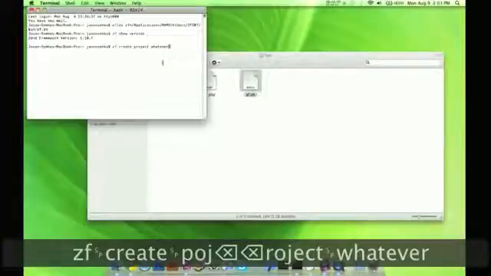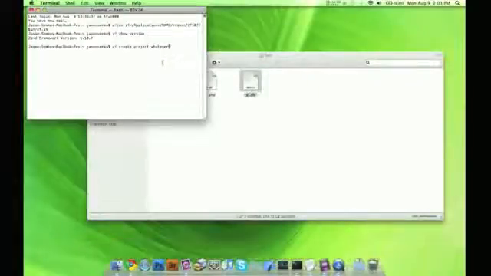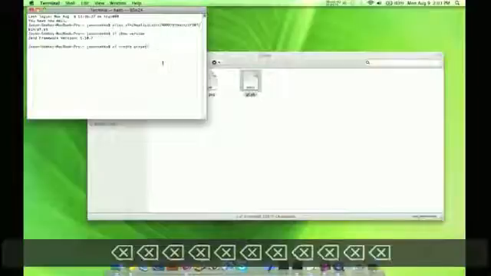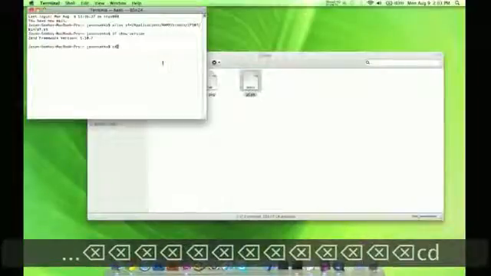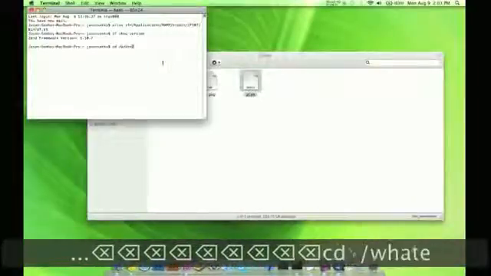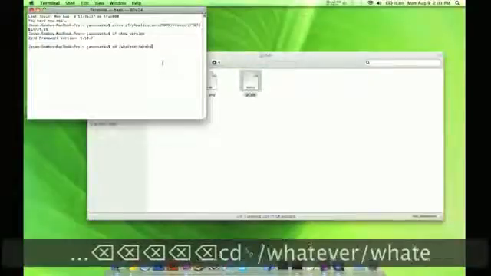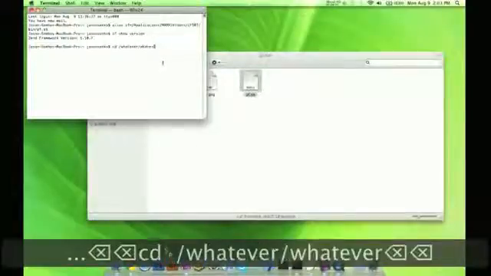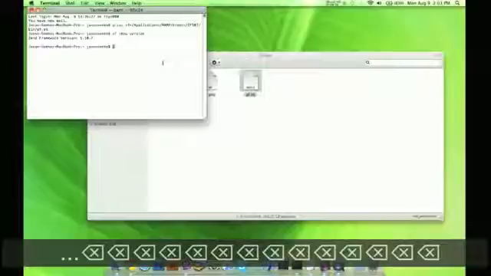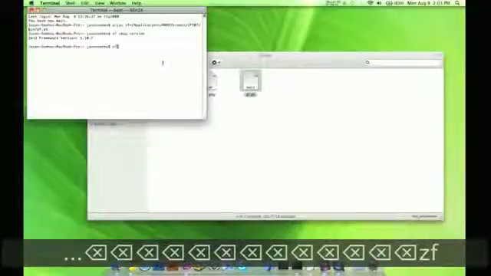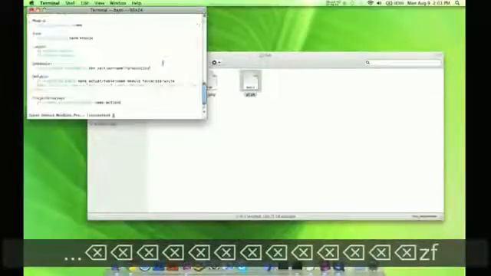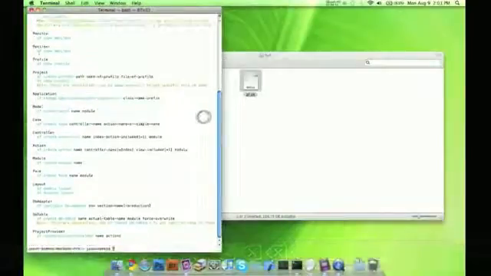Now it's going to create a project in the directory you're in. So I would have to change directories. If you're unfamiliar how to do that, you just do cd whatever/whatever, and then it will go ahead and put it in there. And if you're unfamiliar with what to do, you can just type in zf by itself, and it'll show you everything you can do here. Projects, profiles, actions, forms, layout, whatever.